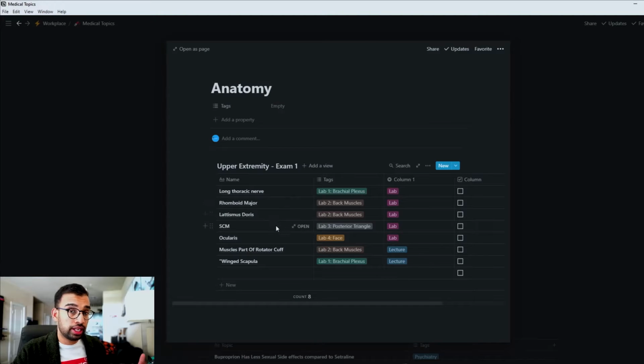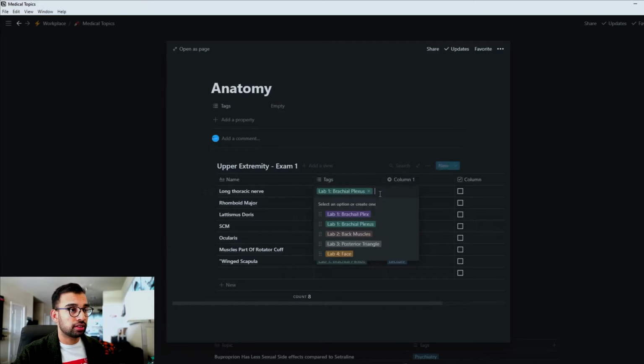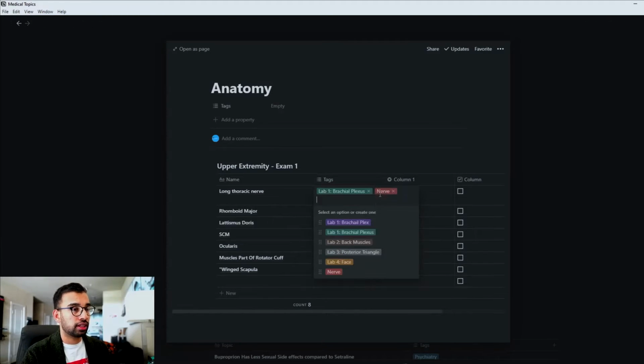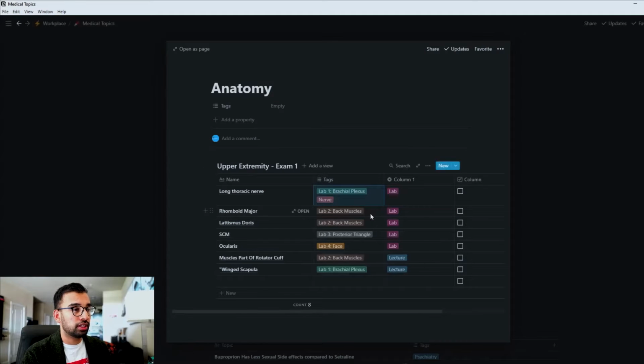And then you can label the different things that you see show up in your lecture topics, things that show up in the actual discussions for your labs, and just put them as the things. So it can be the nerves, the muscles, and you can label these however you want. So, you know, I can say nerve, I can put muscle under the rhomboid.